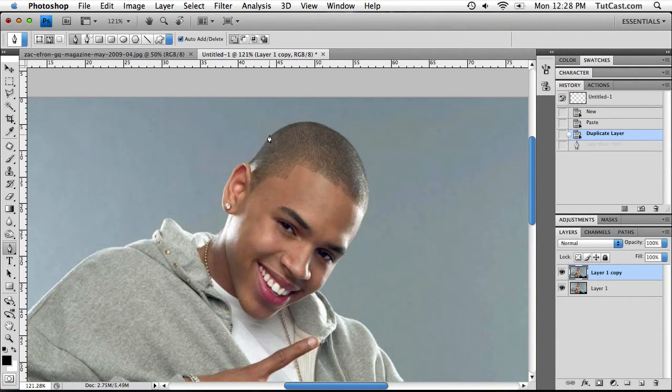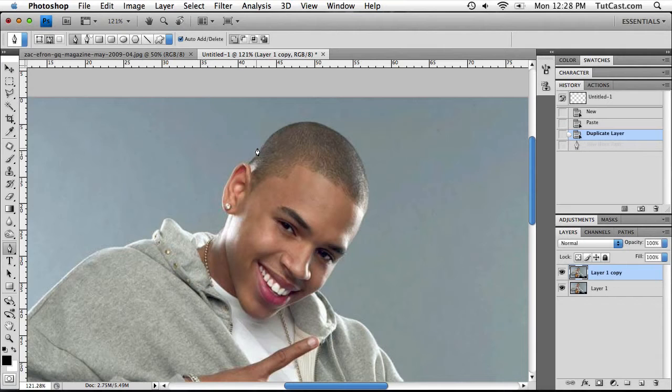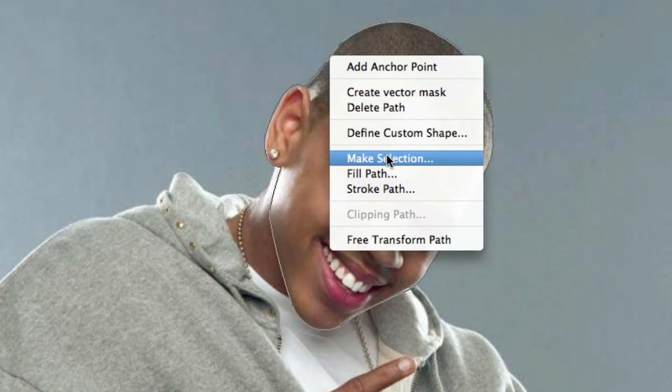So I'm going to go ahead and make the selection of his head and his jawline. I'm going to leave out the neck area right in there. So I'm going to begin, and I will see you once I've made the selection. So here we go. I've completed my path, and to make a selection from the path, I'm going to right click on the path and then click on Make Selection.